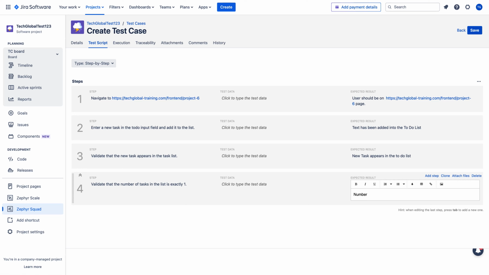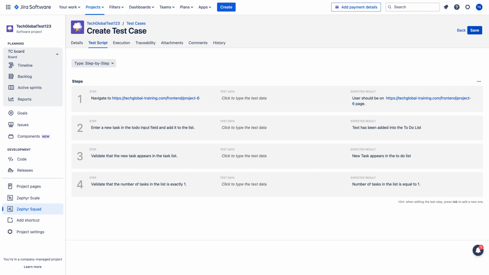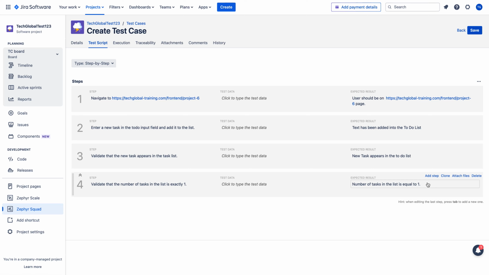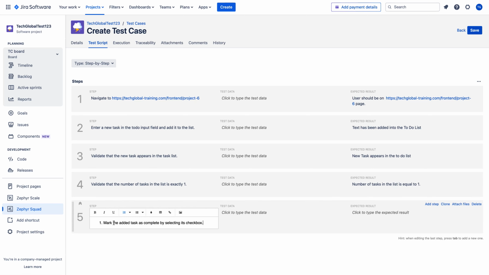Expected result, number of tasks in the list is equal to 1. We go back, it's only 1 here. All right, then the next step is marking the added task as complete by selecting its checkbox. It's where it gets a little bit more interesting. So step number 5, marking the added task.